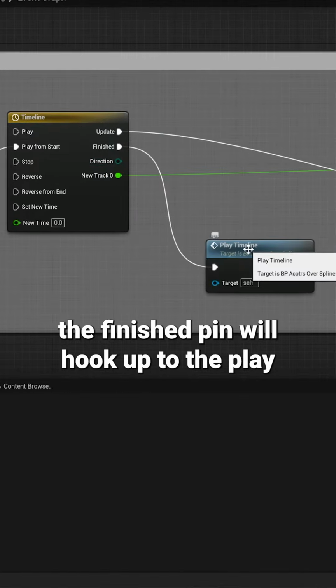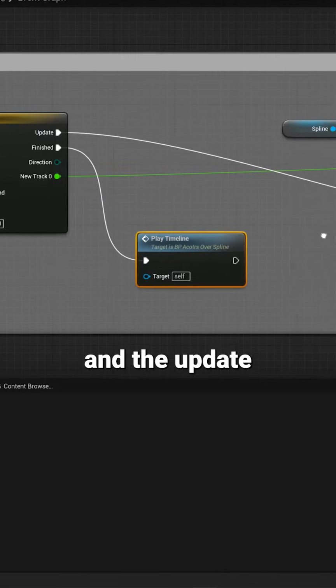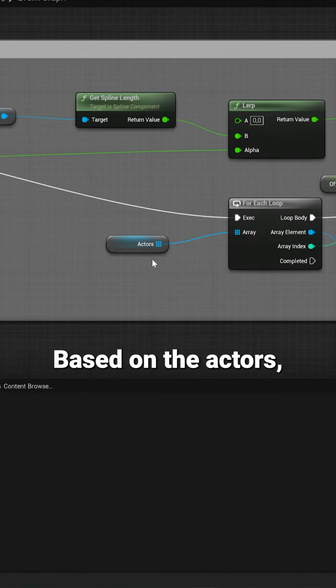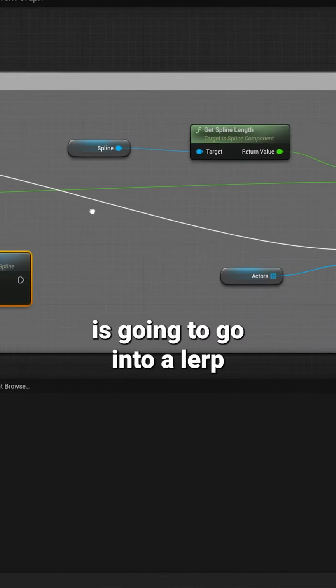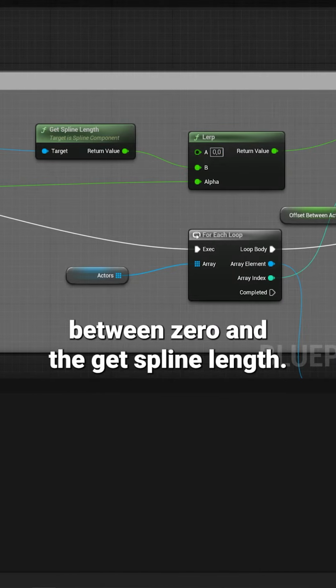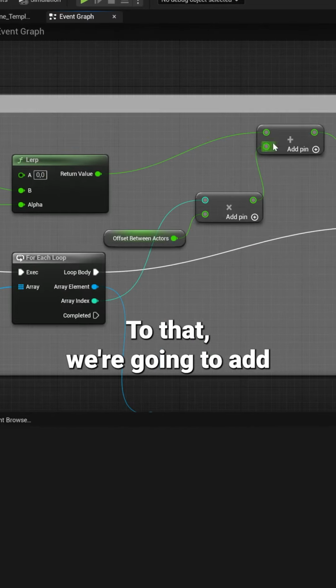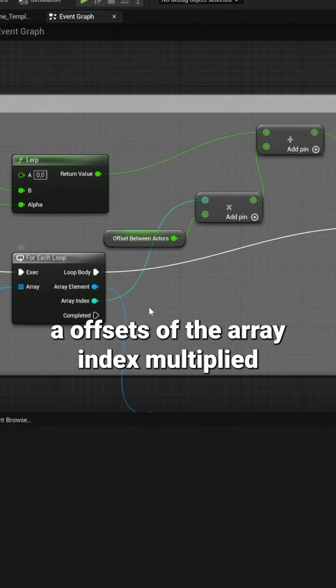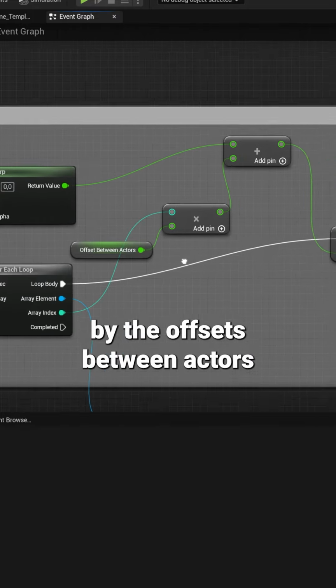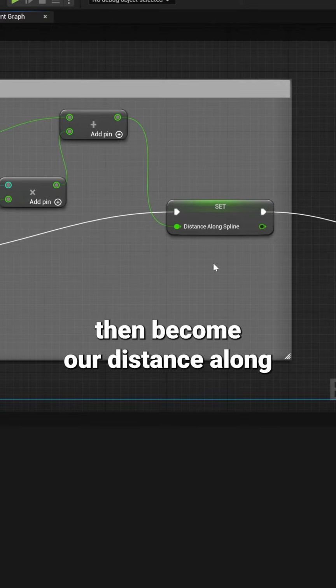The finish pin will hook up to the play timeline custom event, and the update to a for each loop based on the actors. The float output from the timeline is going to go into a loop between 0 and the get spline length. To that, we're going to add an offset of the array index multiplied by the offsets between actors. That will then become our distance along spline.